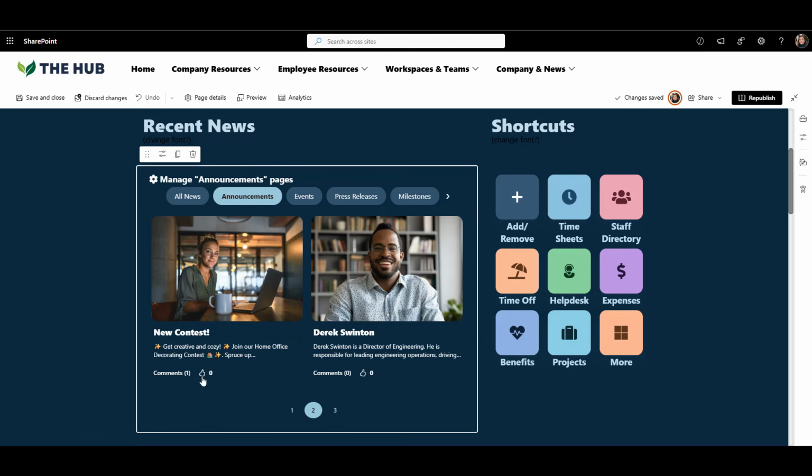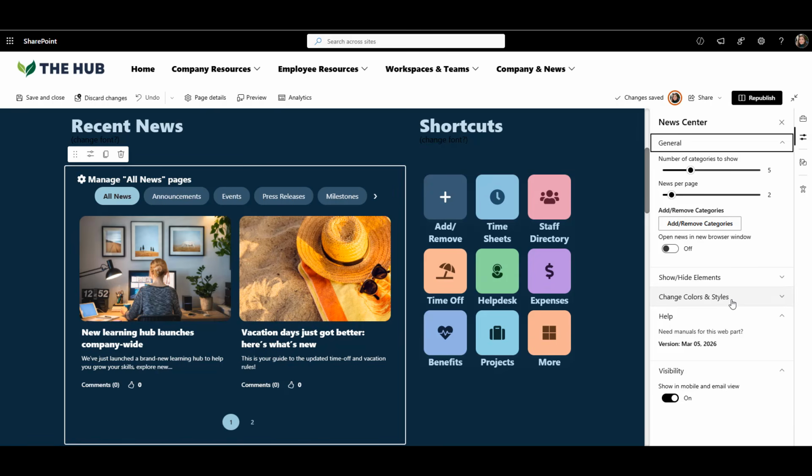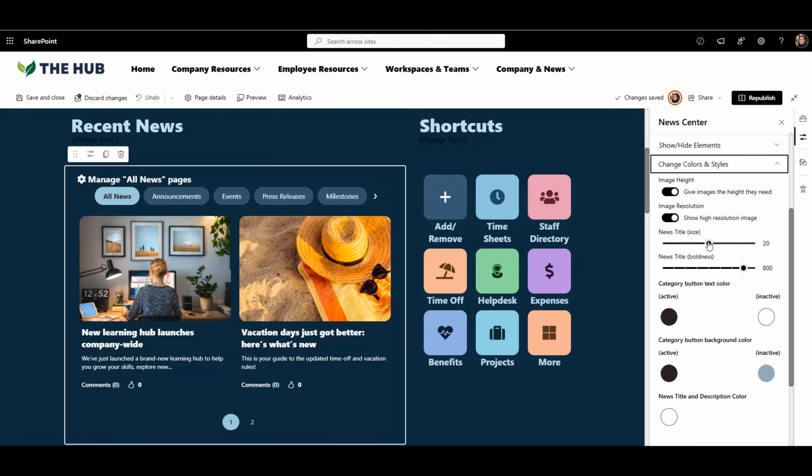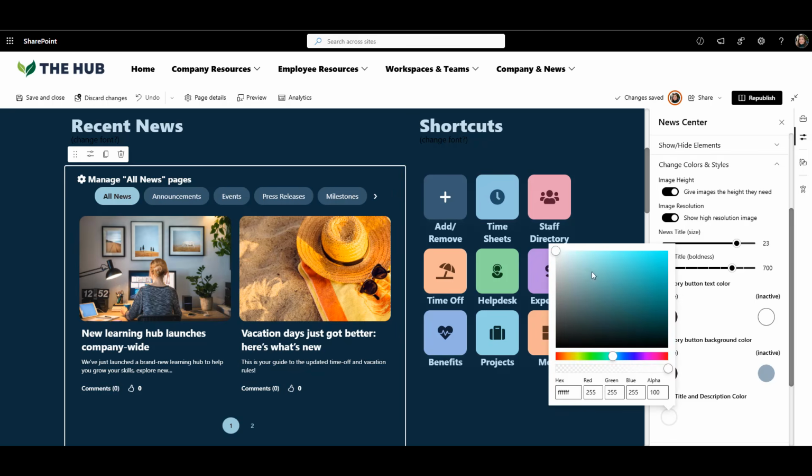And how about this? Likes and comments right within the page. No need to go anywhere. It's great for social engagement. Don't like it? You can turn this off too. Also, you can change the font sizes, make news articles more prominent, colors, you name it. Design it to look exactly on brand.